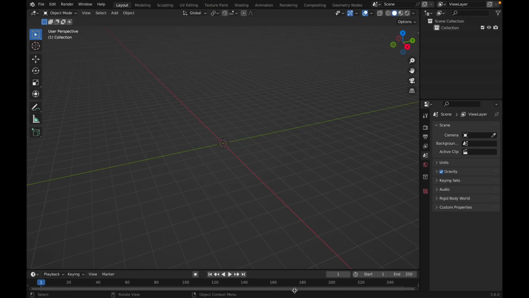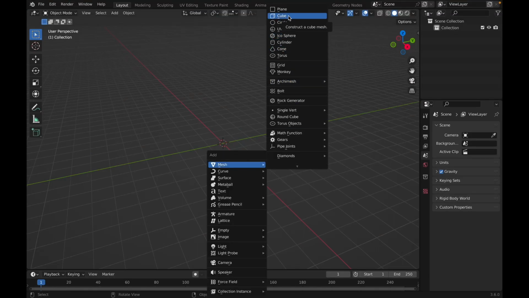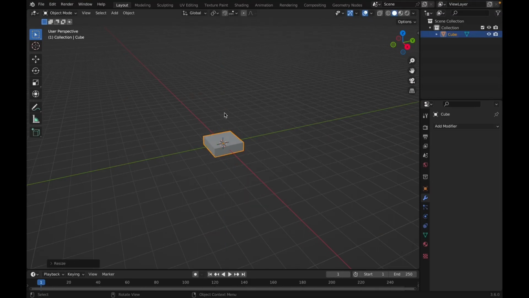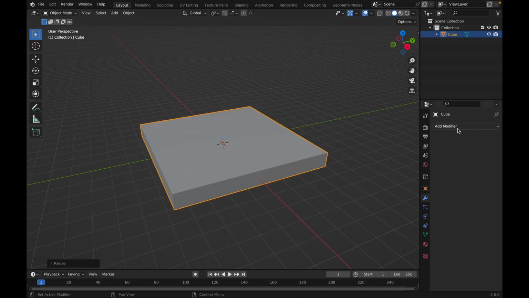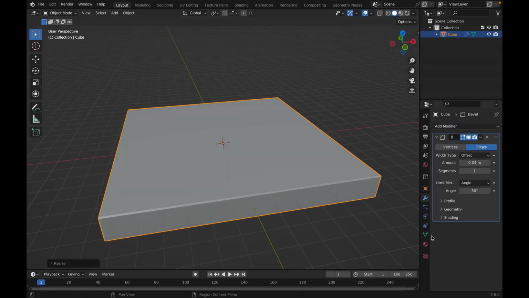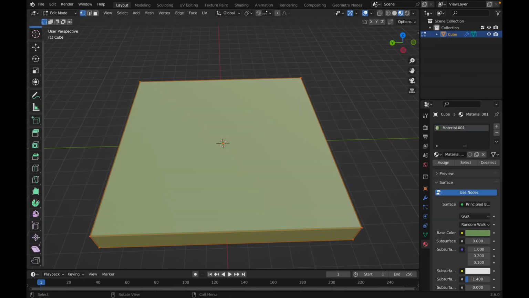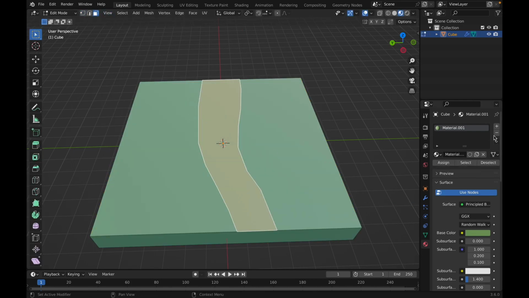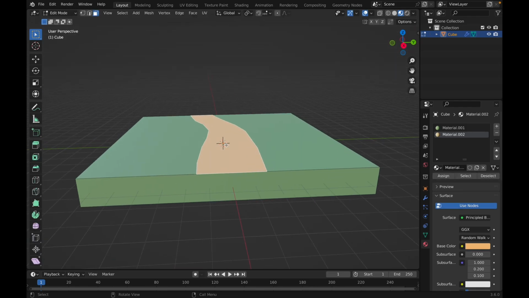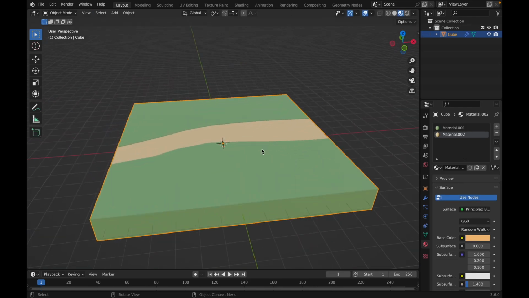So getting started here, we're going to add a cube as our base plane. Gonna scale it up a little bit to get the size right that I want. Add a bevel and add a color. I feel like that's a good start. Now we're going to use the knife tool to add a nice little path into here to add a little bit of separation between the two sides and add a little bit of depth to the scene by extruding it into the ground.